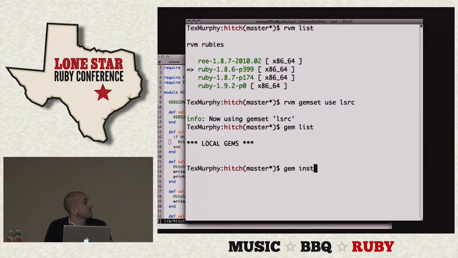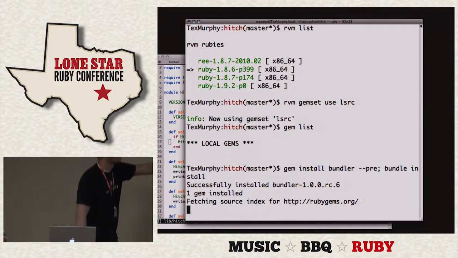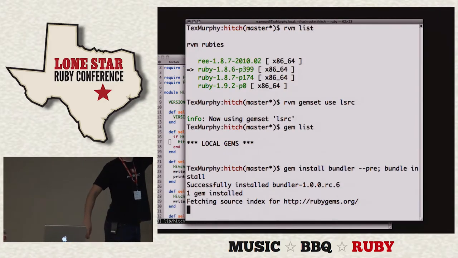So if I say gem install bundler --pre, and then bundle install, that is going to do exactly what I did earlier, but for this particular version of Ruby, which is 186.